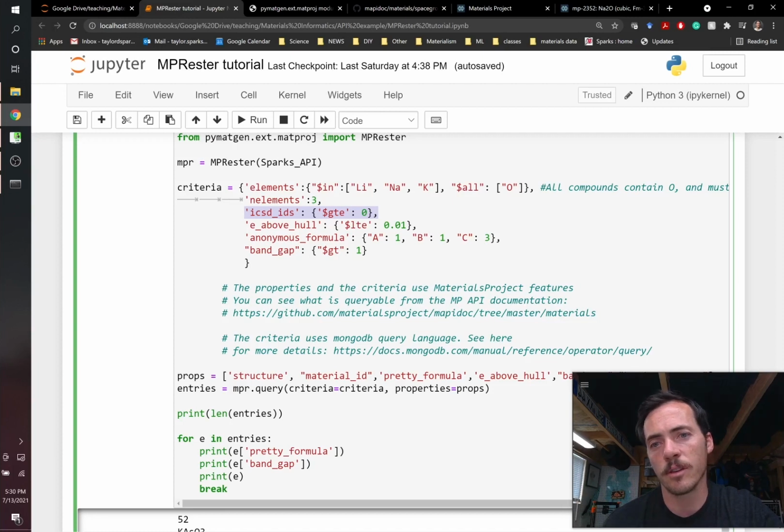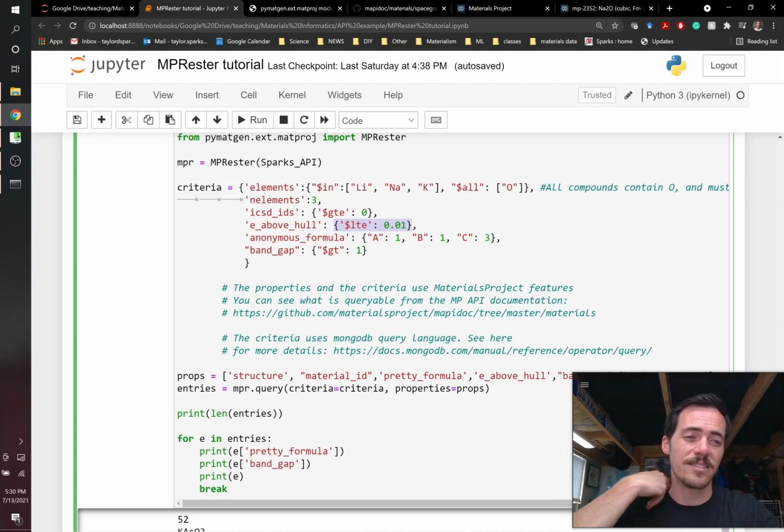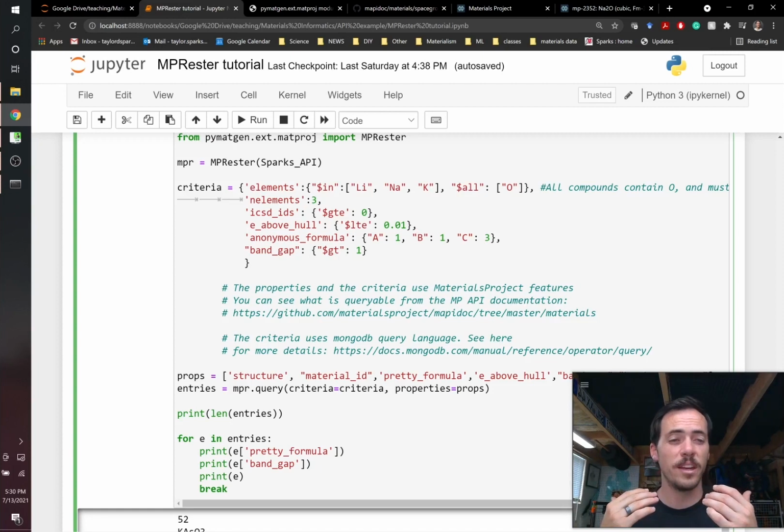And then you've got this other keyword, E above hull, that's energy above the convex hull. It's a measure of how stable something is. And the MongoDB syntax there is $LTE. You can guess what that means. If GTE is greater than or equal, then this is going to be less than or equal to 0.01. So you're only returning things within 10 milli electron volts of the convex hull. You're only returning things that are either stable or close to stable, not things that are far from equilibrium.